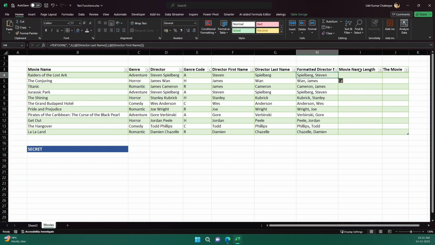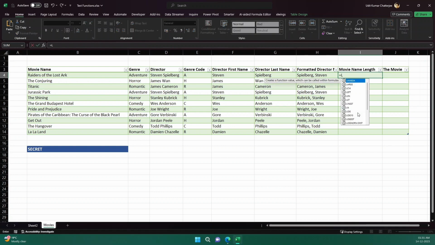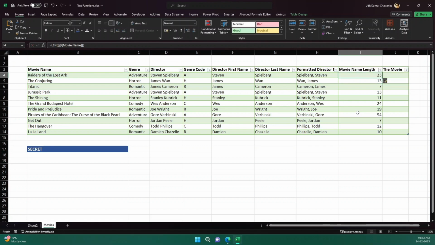Now the next thing is I want to see the movie length. So if I just hit equal to, use the LEN function, and use the movie name. If I close the bracket, I get the length of the movie. So this seems the smallest, which is called Get Out. And this one as well, Titanic.